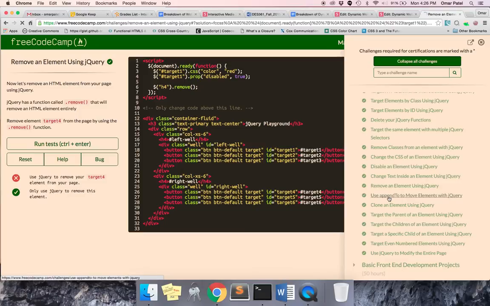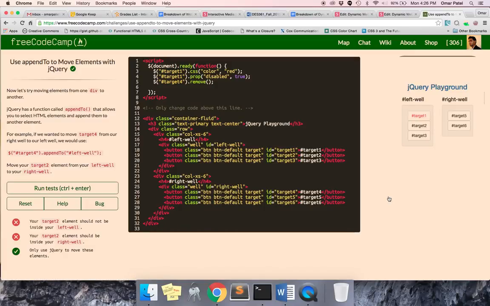Okay. Use appendTo to move elements with jQuery. If you want to add an element to another element, use this method called appendTo. What it does is it adds another element to the end of the other element. For example, in this case, it says, okay, we have target 4. So let's find target 4. Target 4 is somewhere in here. Here we go. And we're appending left well to it, right? So if we wanted to append left well to it, let me just use this. And let's see what happens.